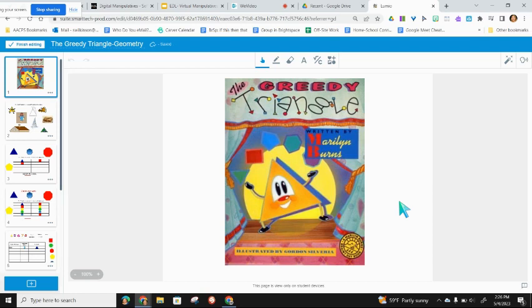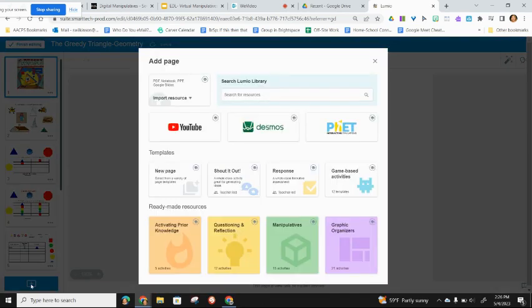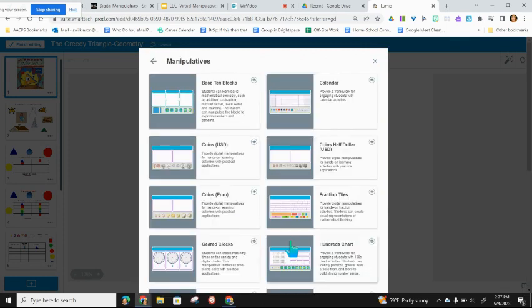One of the things we love about Lumio is all of their ready-made materials, particularly their digital manipulatives. I'm doing a lesson here on The Greedy Triangle, and I want to add some sort of interactive and engaging component. So in edit mode, I'm going to go to the bottom left and click on the plus sign where I can add content. And you're going to see that there are lots of different options, but we're going to be headed to the green digital manipulatives tab.